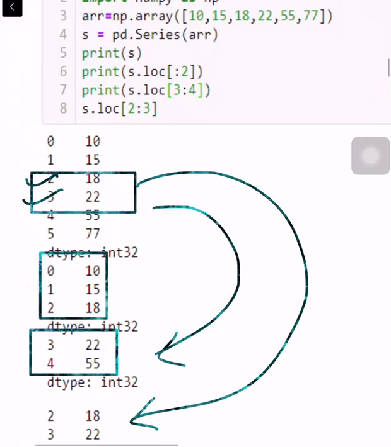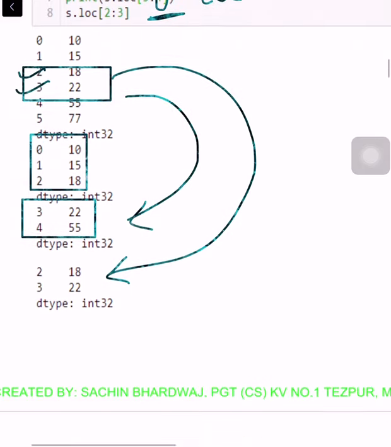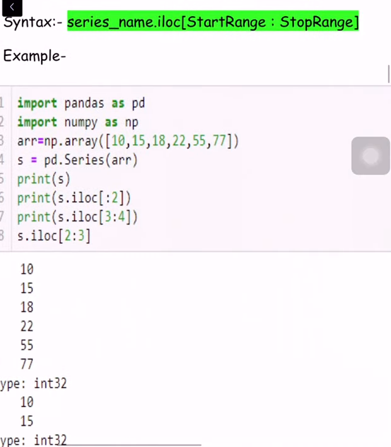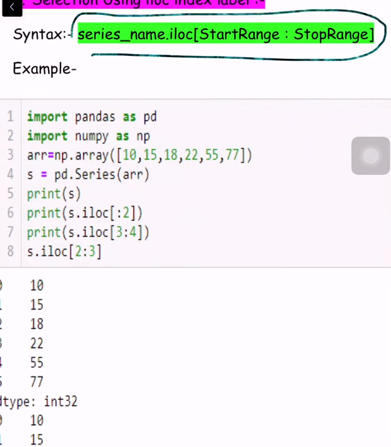Hope this is clear. Whenever LOC is used, it includes the final position. It will not select one less than the final position. It will include the final position also. But when we use ILOC, index of LOC, it will exclude the final. See the example over here. ILOC has the exact same syntax as LOC. The only difference is that the stop range will not be included. It will go up till 1 less than the stopping range.